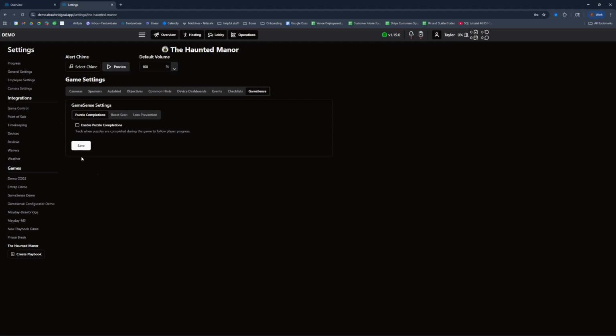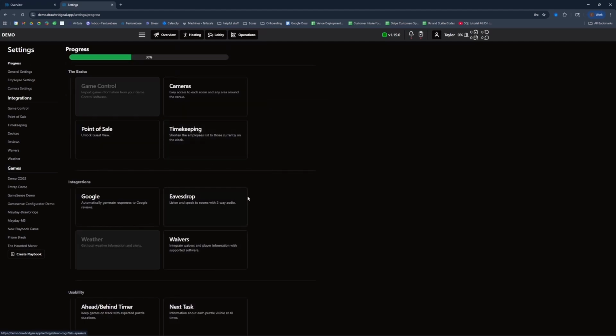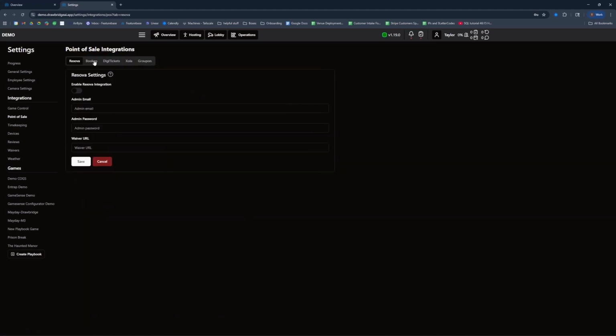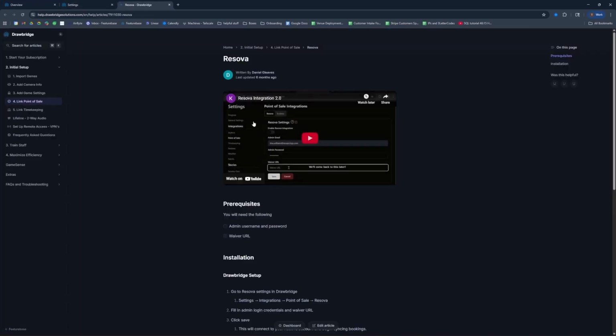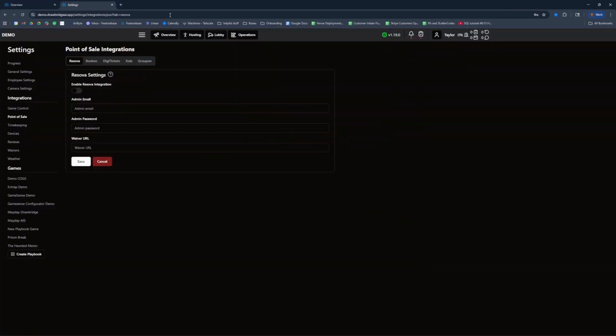Let's return to the progress page. Our last two tasks to complete the basics are linking point of sale and timekeeping. Simply click point of sale, select the appropriate tab, and click the question mark icon to get some help filling the required fields. Setting up timekeeping goes the same way. We'll just head to the timekeeping page, select the appropriate tab, and select the question mark to go to the help center if I'm not sure how to fill out the appropriate information.